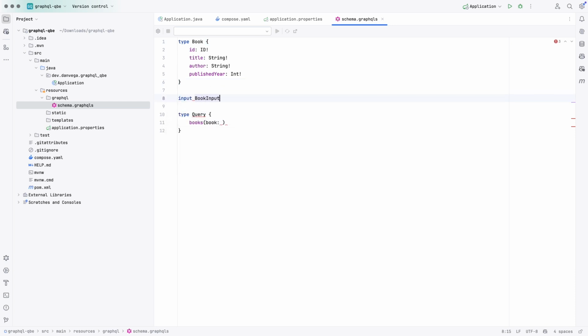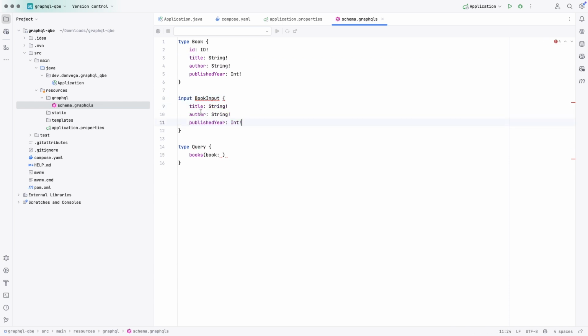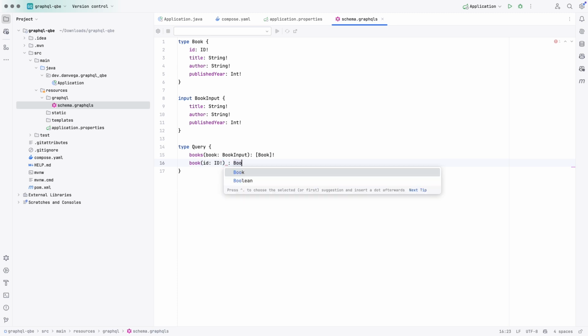So I'm going to call this book input. And book input is going to have a title. Actually, it's going to have these three. Let's just go ahead and copy those. So there's our book input. And now we can take that in as input to this particular query. This is going to return a collection of books. And that looks pretty good. And then we can have one more. We can say we want to be able to find a book by its ID. And that is ID, and that will return a book. Cool. So that is our schema.